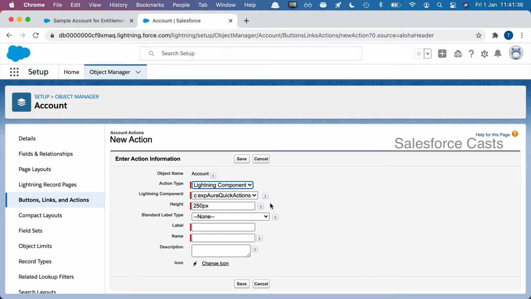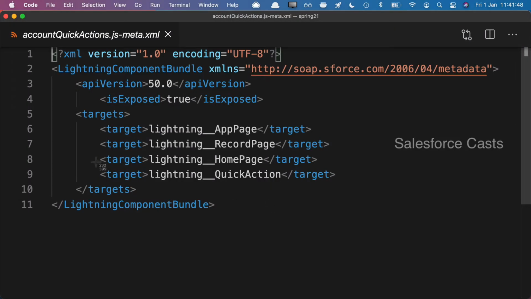But starting Spring 21 release, we can create a Lightning Web Component and we can use that as a quick action straight out of the box. We don't have to do this workaround. And for that, we need to create a Lightning Web Component. And in the targets, we need to add a target like this.